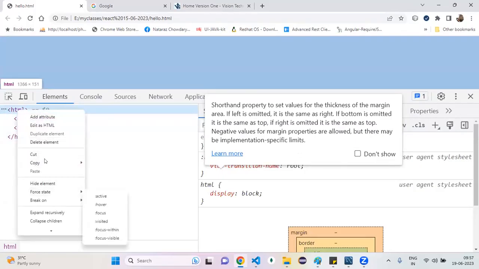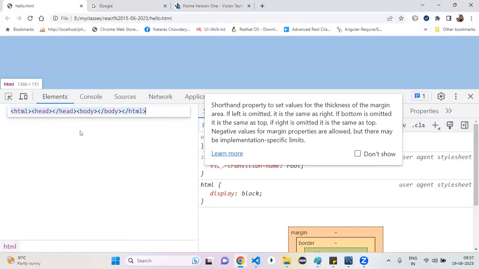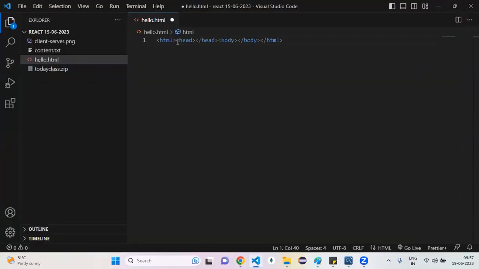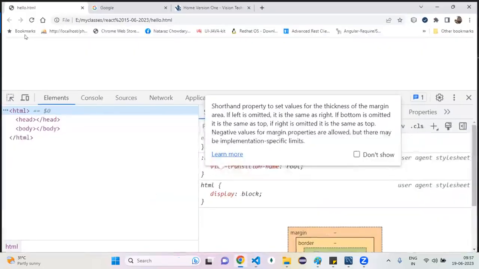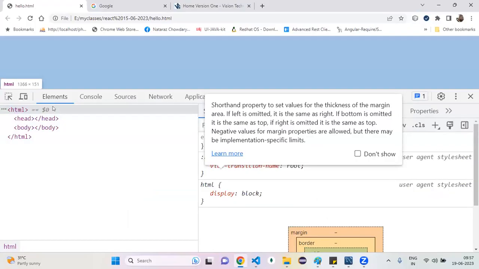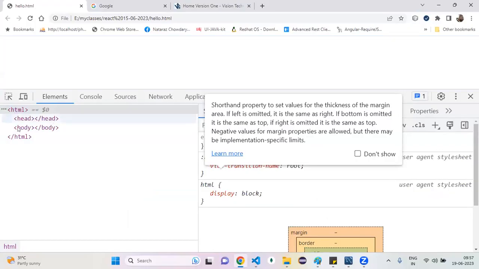See this. Let me copy this one. Edit as HTML. Now let me paste here. If you observe this code, how does it look? If you see this one, how does it look? HTML, head, body.